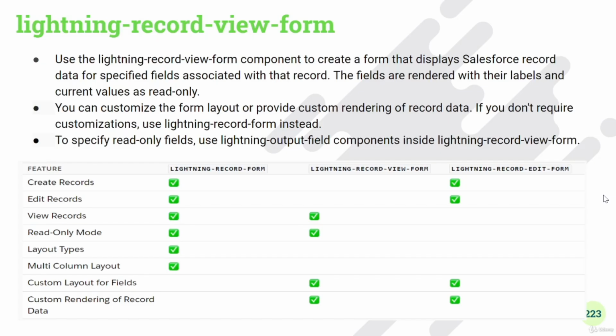You can't create the records, you can't edit the records. It's just for displaying the data, and the only freedom that you get over the Lightning record form is the customization of the layout. So whenever you have to customize the layout and you just want to display the data, just go with this type of form, Lightning record view form. And to make the fields read only, we use the Lightning output field component inside our Lightning record view form component.